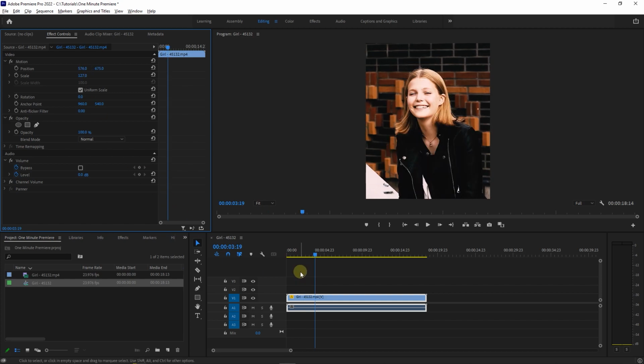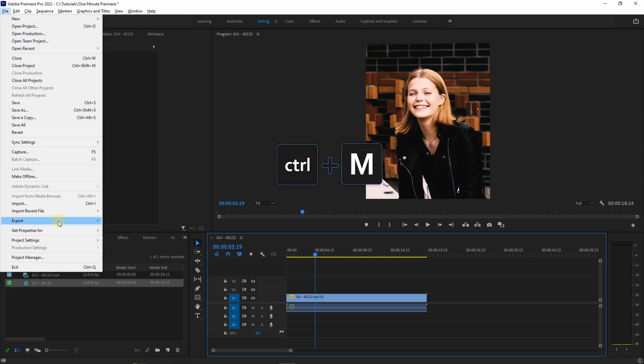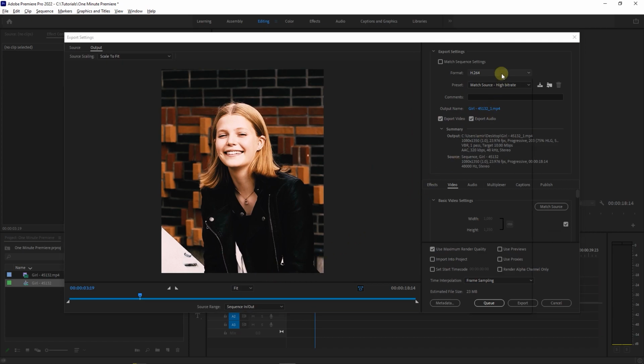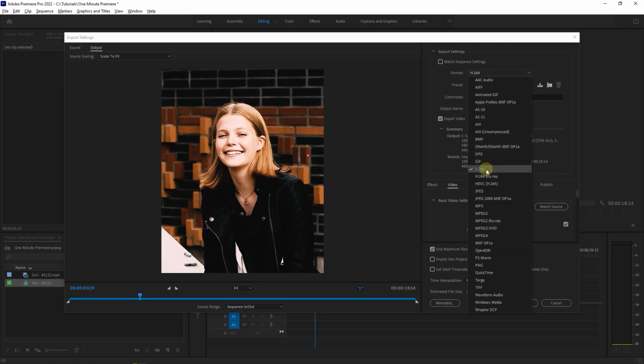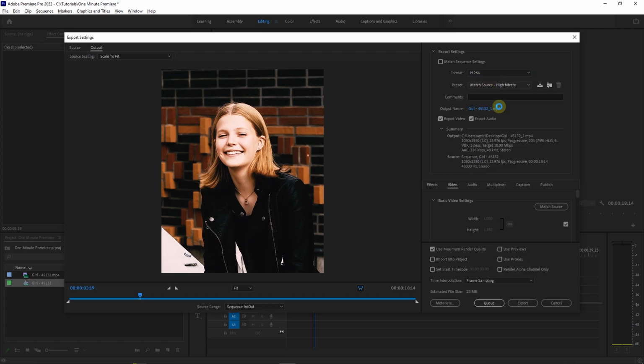Now click anywhere in your timeline, then go to File, Export Media. Make sure the format is set to H.264 and preset is set to Match Source High Bitrate or Match Source Adaptive High Bitrate. Make sure both video and audio are checked. Click on this button to change export location of your video.